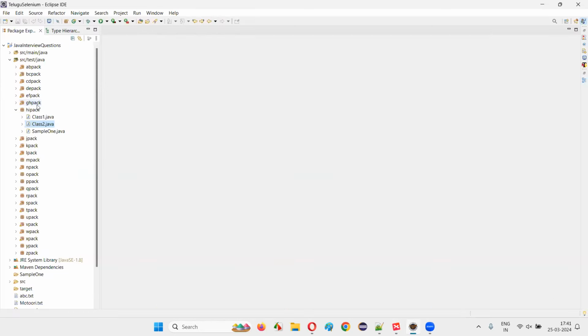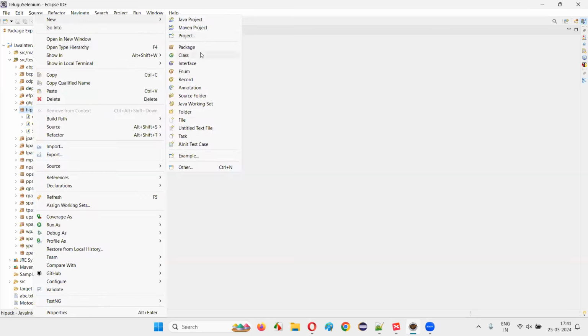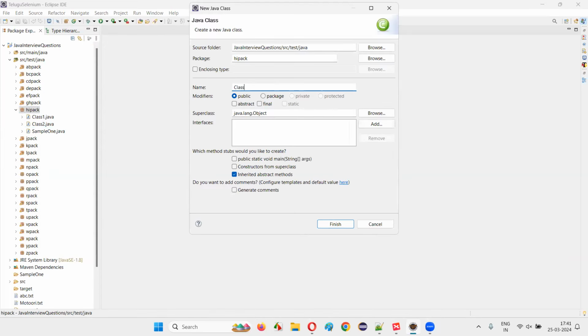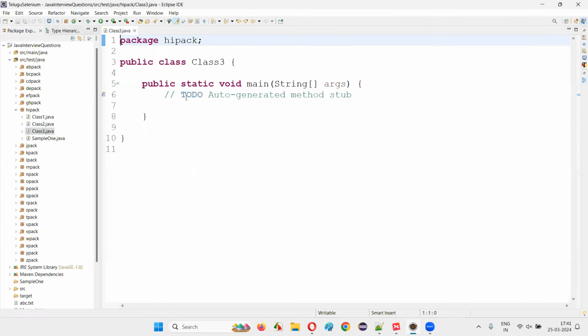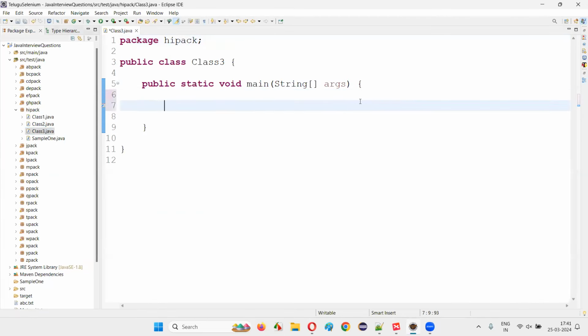So for that, I'll switch to the Eclipse IDE and create a new class. I'll name this class Class3, let's say. And here I'm going to create a main method. The main method is the method from which execution generally starts. So once the class is created, the main method is created inside it.